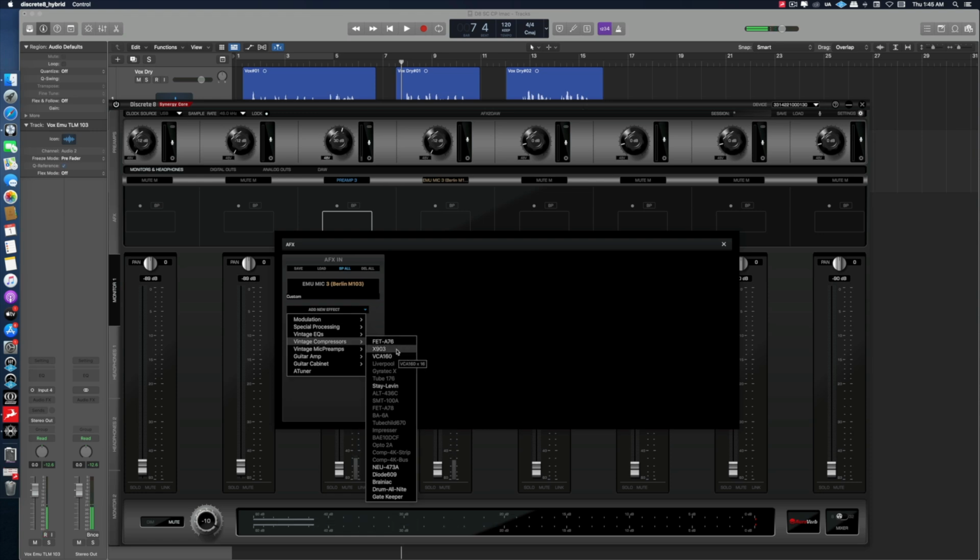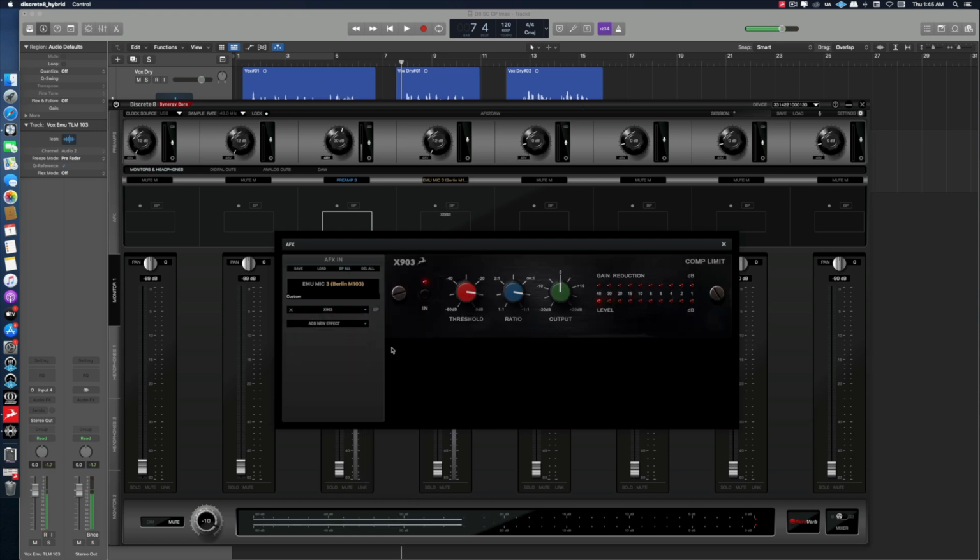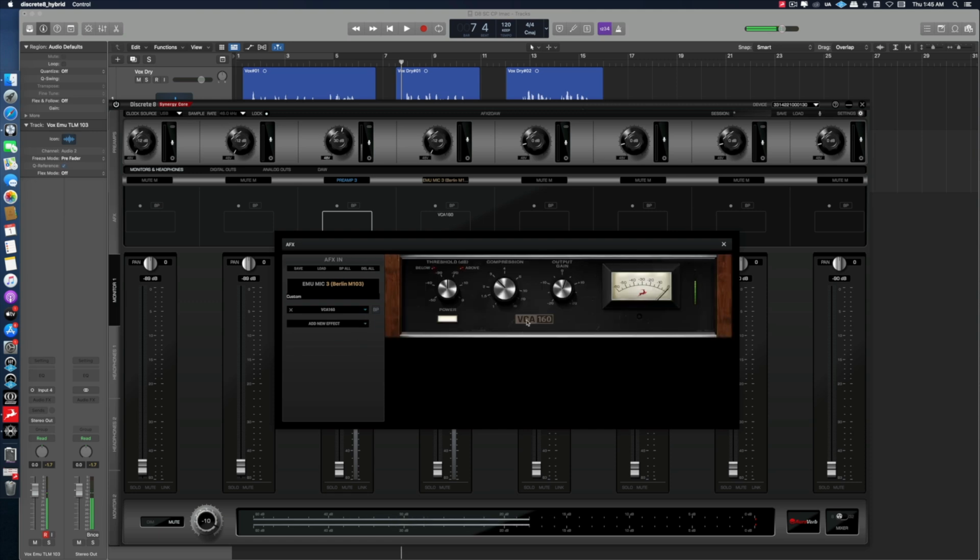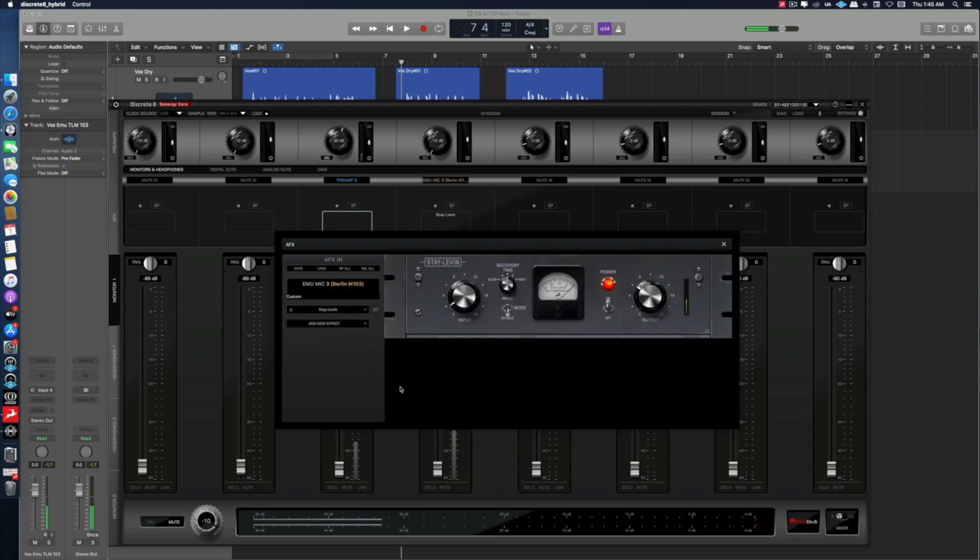Let's check some of the compressors. This is the DBX 903 compressor. Next, we have the DBX 160 compressor here. Next, we have the Gates J11 compressor. This is also unlocked, comes by default. This is one of my favorite compressors. You can throw this on anything. I usually use this in the mastering process.